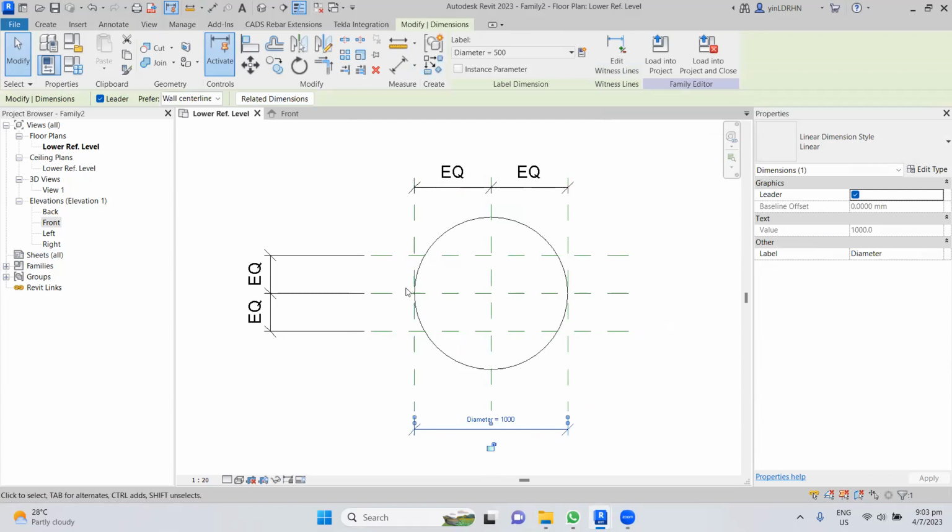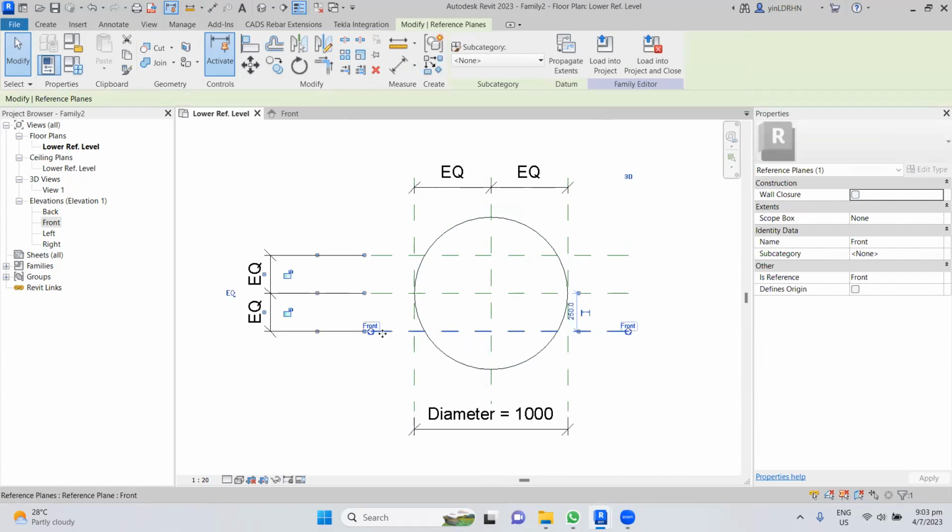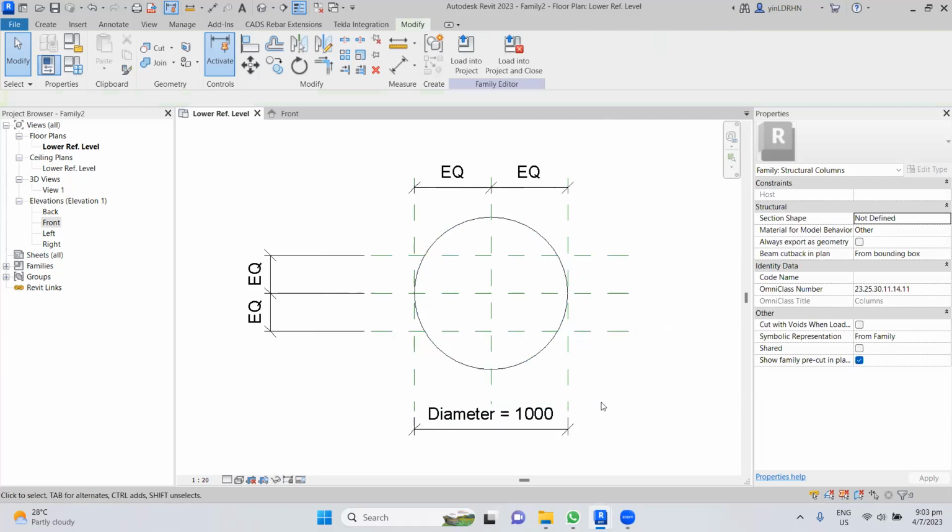See, now these two planes are moving together. Now you can notice that these planes are not moving. That means this plane is not tied to the column, so only this one is moving. Actually, these two planes are redundant here. We don't need them, we can delete them also. So this is the thing we can do. Now we have a circular column. Then we can go and save.